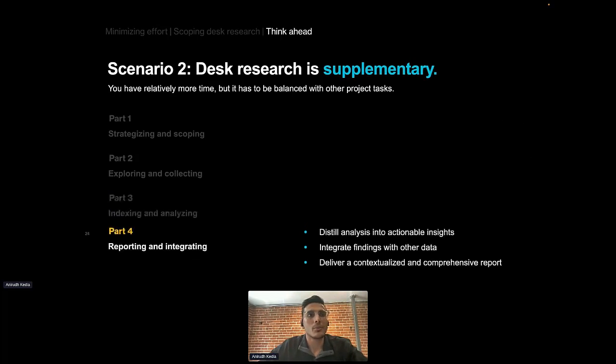Then you basically move to reporting and integrating. So if desk research is the last piece, you would develop a contextualized and comprehensive report that allows you to add more value to the findings that came before. If desk research is being done first, you can distill the analysis into actionable insights, as I've been saying, whether it's to make session guides, or to inform research with specific populations, and you can also integrate the findings with other data as you would do in a mixed method study as well.